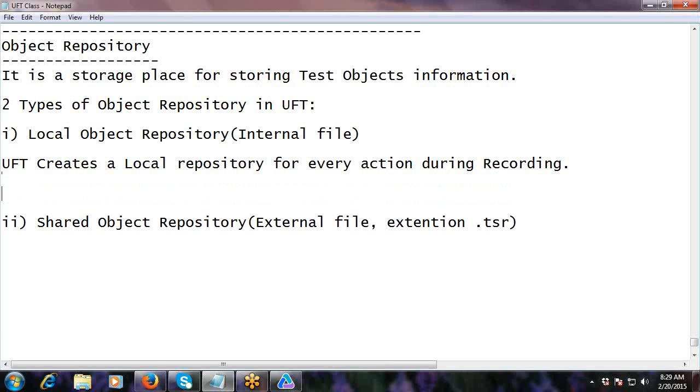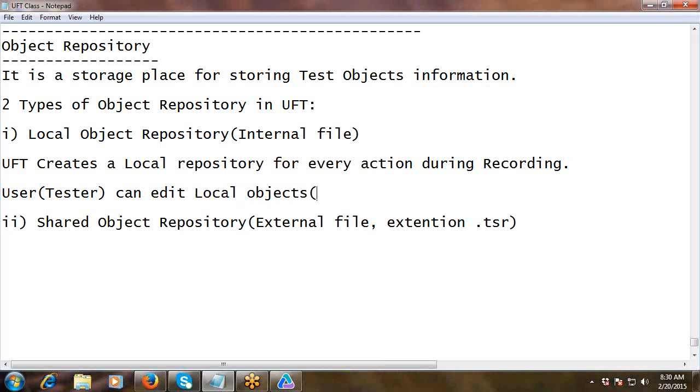See, UFT creates local repositories, but user can edit local objects. User means tester. User can edit local objects. See, user can add some more objects. Next, rename objects. Next, delete objects.